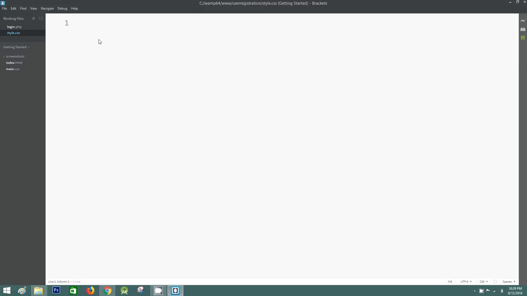Here I'll write the code for body. In the background I want to add an image and some linear gradient color. For that I'll write this code, background linear-gradient, this gradient color, and I will write one image URL here.